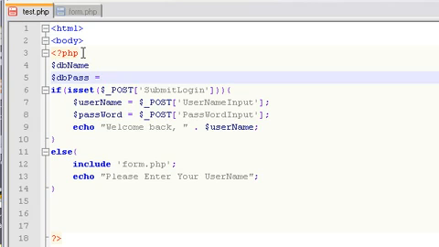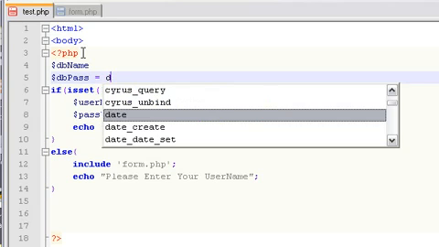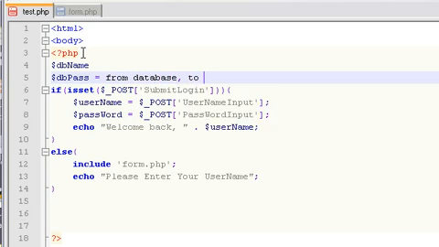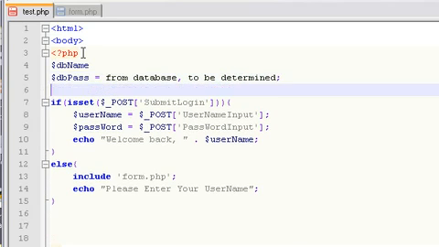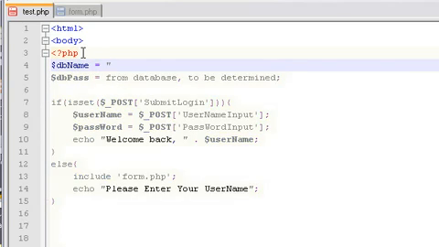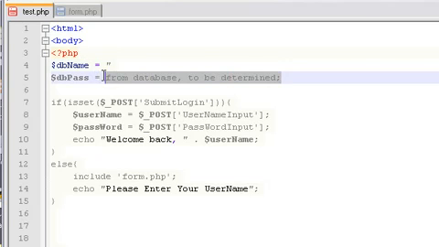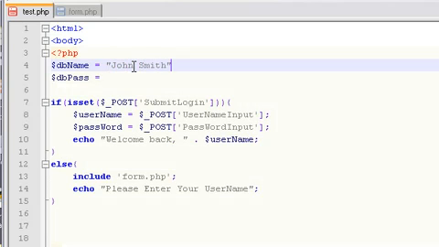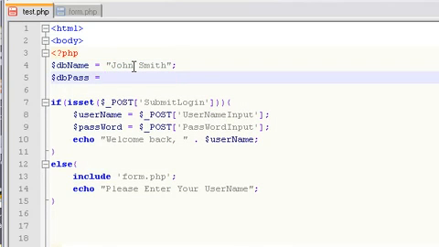So to write pseudocode here, we could go from database to be determined. And so this variable will be different for each case, which we'll get into a lot more later on. But for now, we'll just use some literal strings here. Database name, let's put John Smith, and database password 12345.